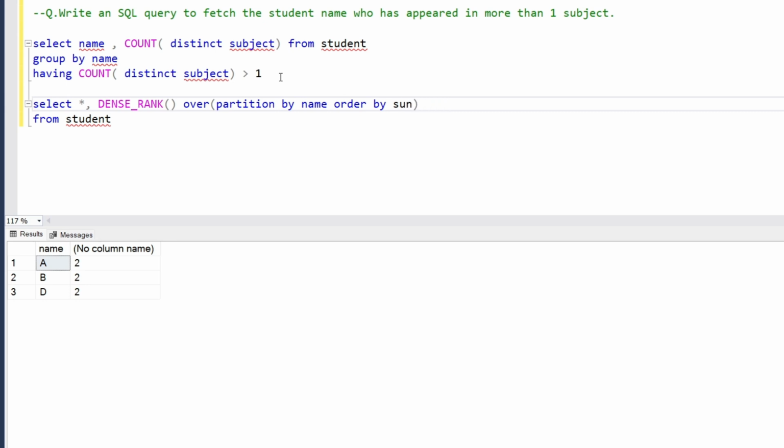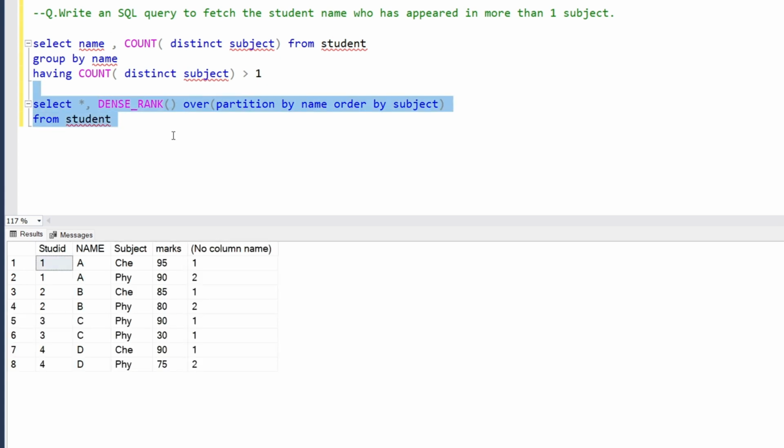So this is the game changer. If we use a different order by on a different column, we'll get a different output, right? 1 2 1 2 1 1. As you can see, we have used the order by with the subject column. So rank 1, rank 1, because it has the same value. If we have different values, it will come as a 2.